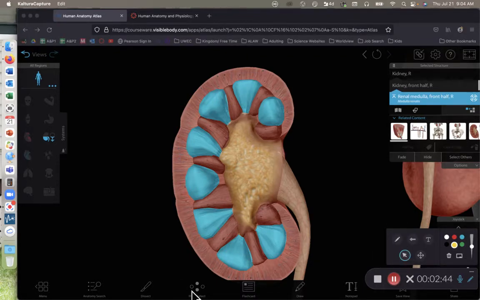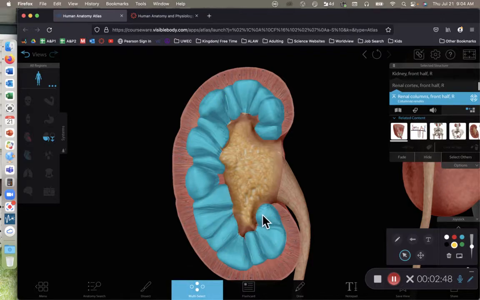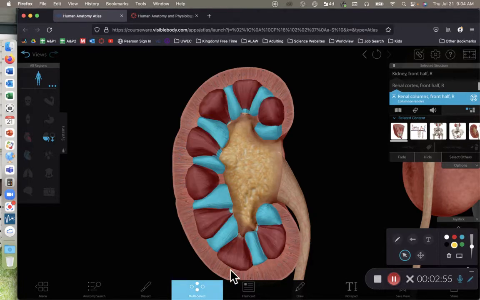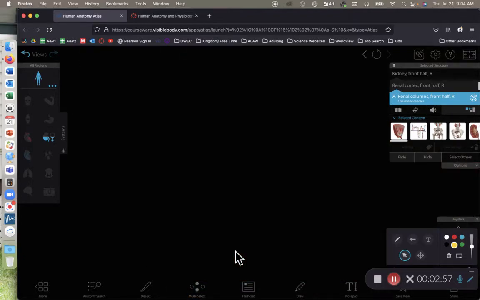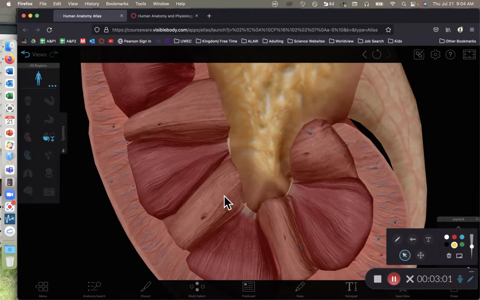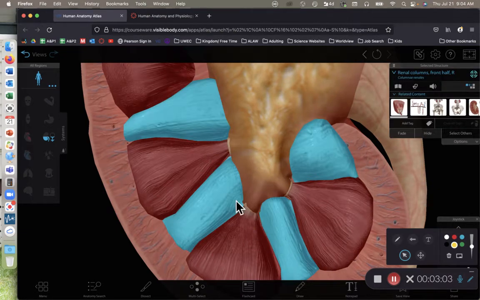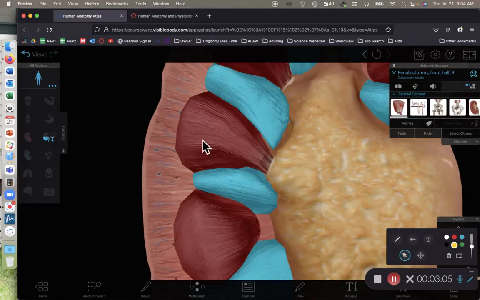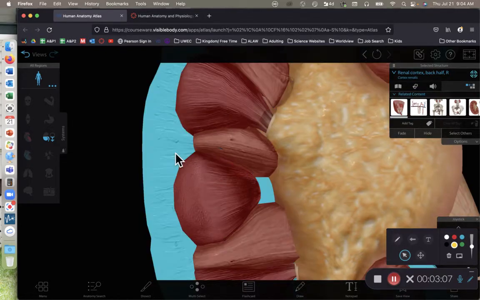The renal medulla really, let's do multi-select here, is the renal pyramids and renal columns combined. Now if we look at the renal columns, they are going to be in between our renal pyramids. So here I have the renal columns highlighted. The renal columns from a histology perspective are very similar to the renal cortex.